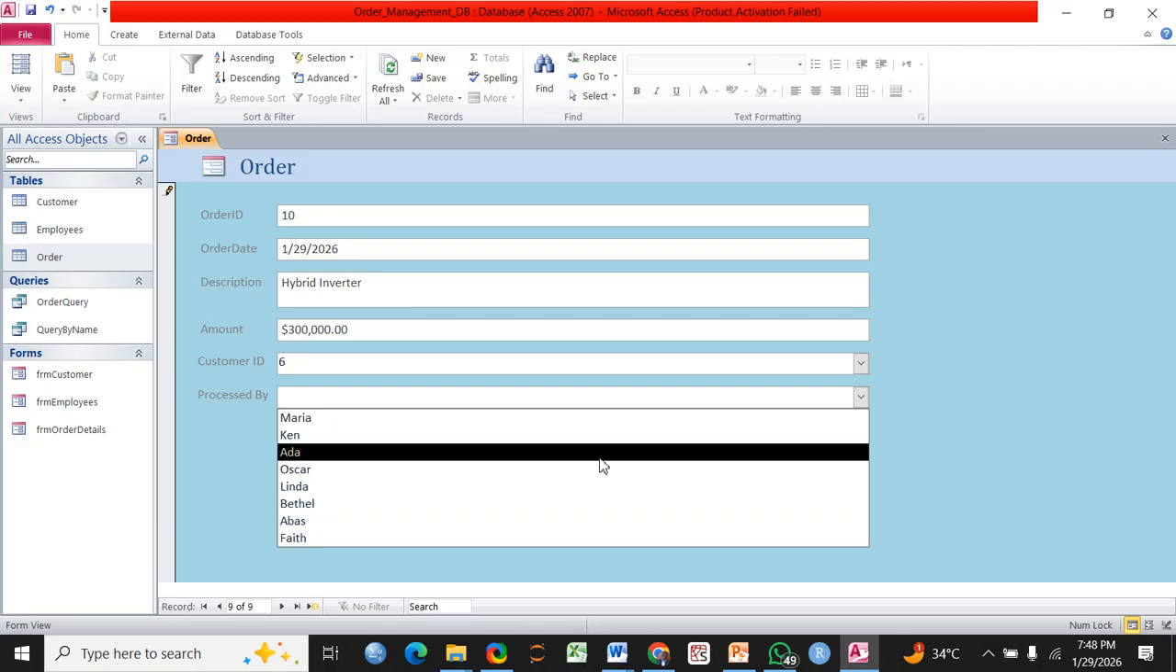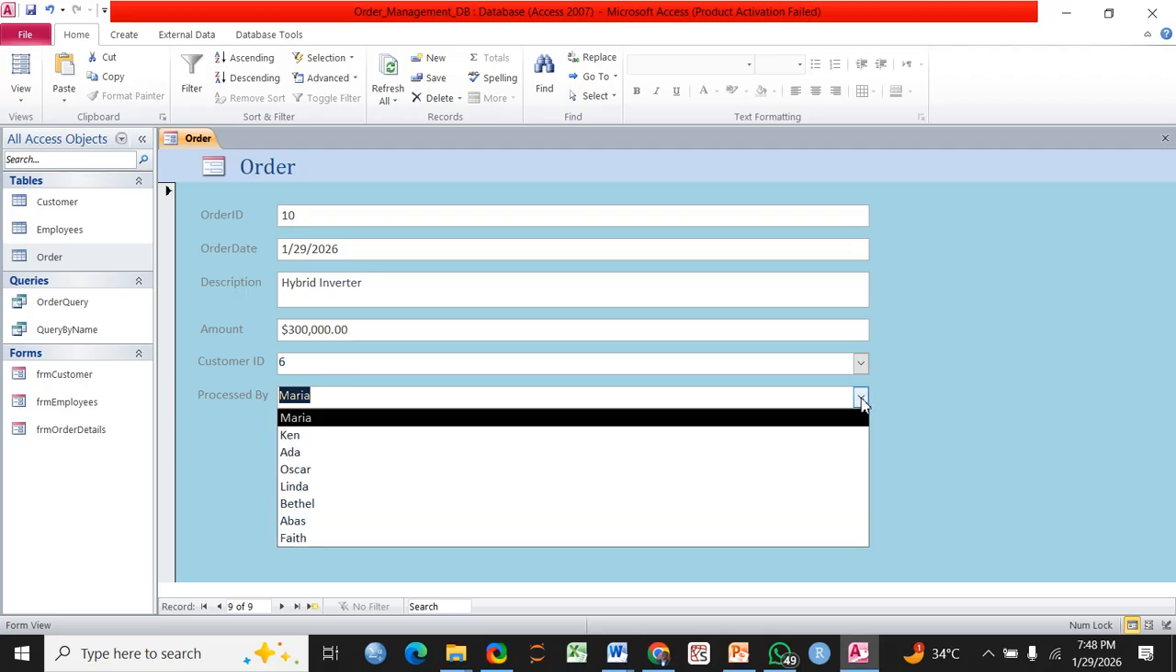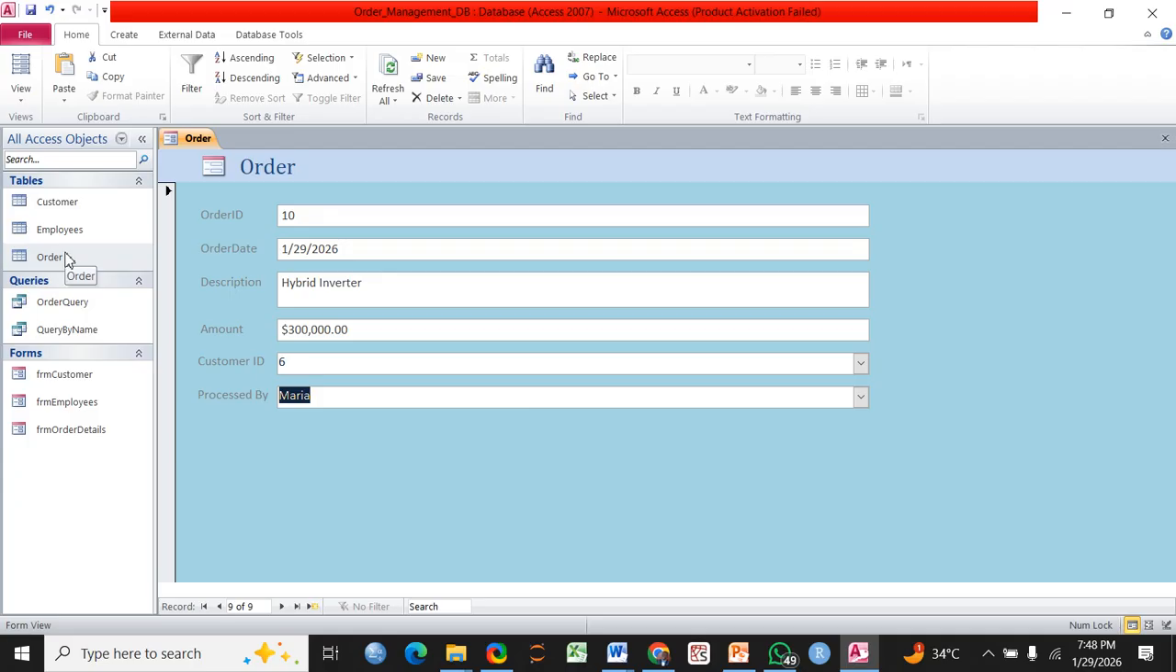Then I come here, which of the employees, which of the staff processed this? It's Maria. Good, Maria did that. But remember, I said that the employee ID should hide. But when I move to the next record, let's go back. I want us to go back to the order table. Remember, this thing is showing Maria. But when we go to the order table, we will see whether it will show Maria or the employee ID of Maria.